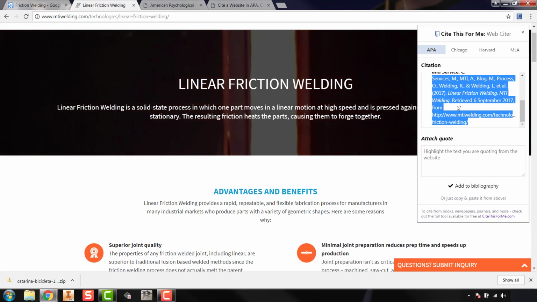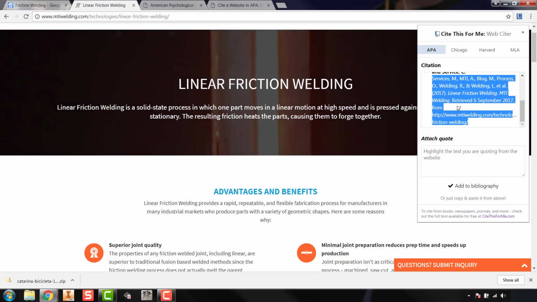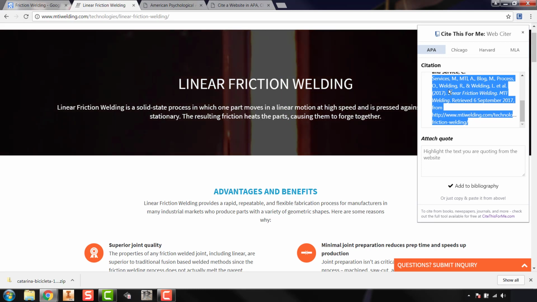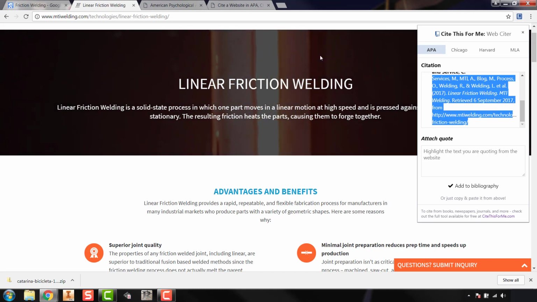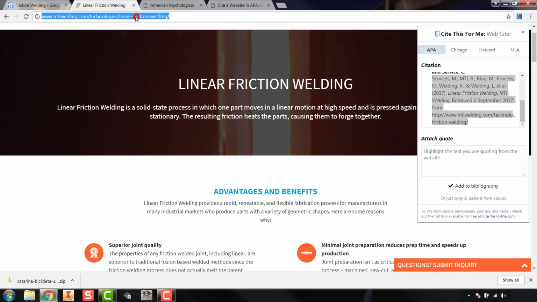Now this doesn't work this well for all websites. Sometimes you'll have a website where it can't find the author or something like that, so you may have to do some edits to this potentially, but it usually does a really nice job. If you can't get this extension to work well, you may just have to copy the link. So I'll go ahead and copy that link.